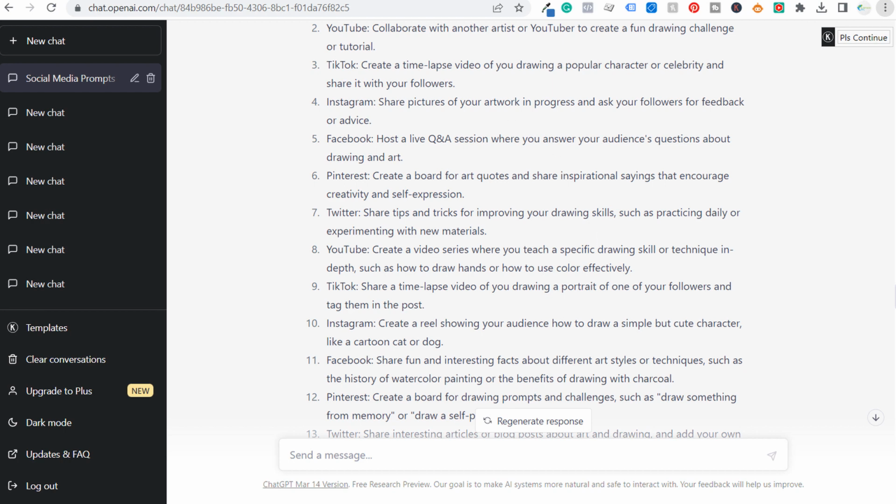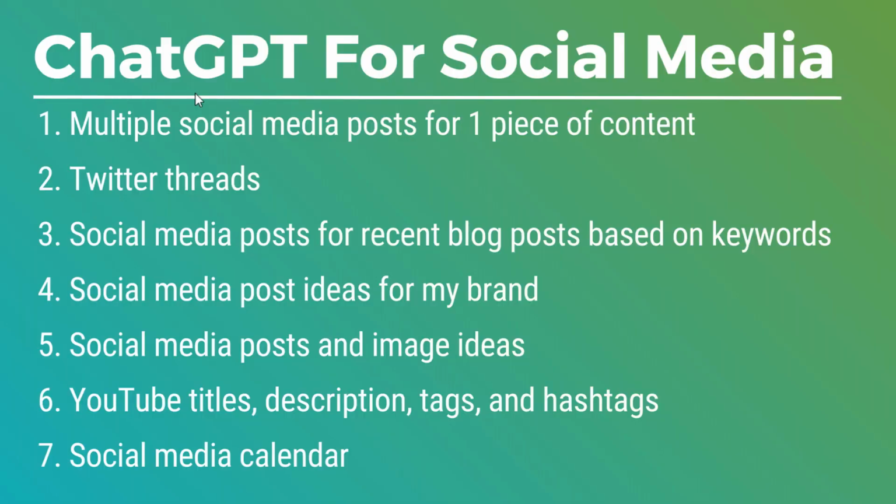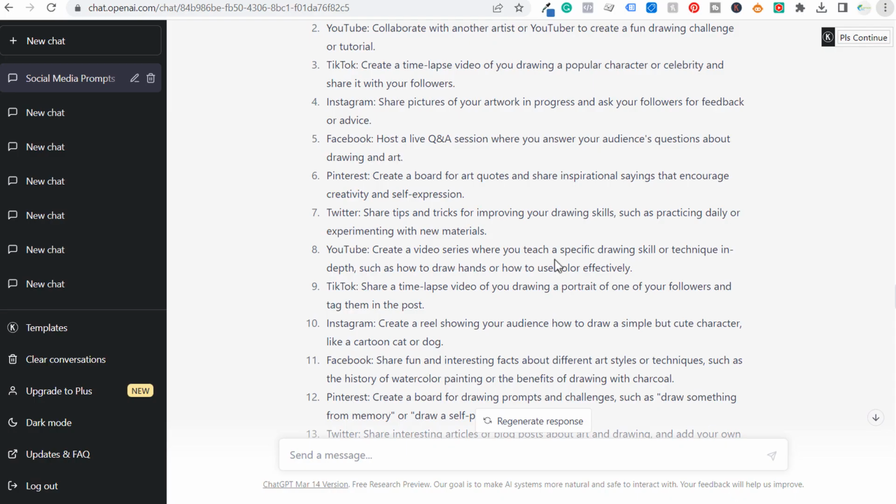So coming back over to our ChatGPT for social media, you can see we've gone over the first 4 here. So we have a bunch of post ideas for our brand. Obviously, if you like some of those different post ideas, you can use ChatGPT to help you out with some of them as well. The next thing we're going to do is social media posts and image ideas. So let's look at our next prompt here.